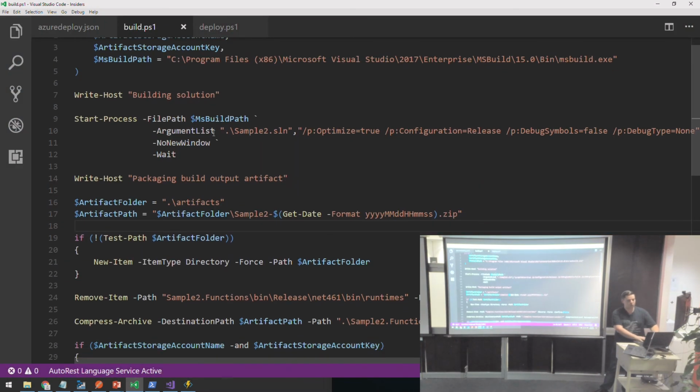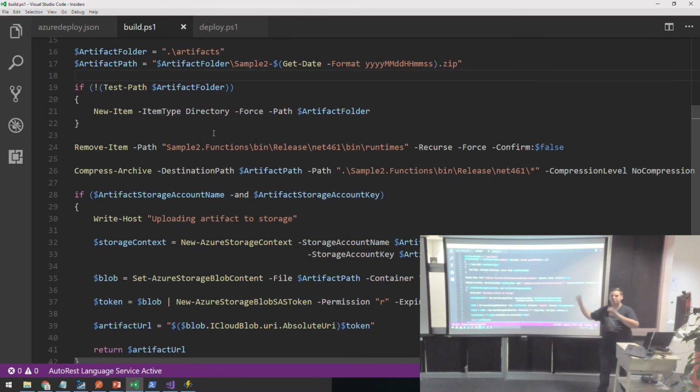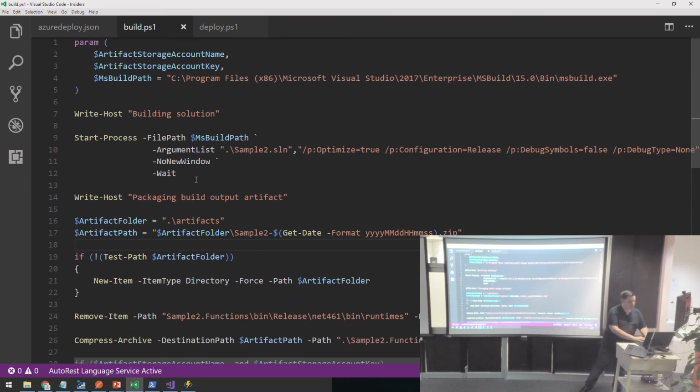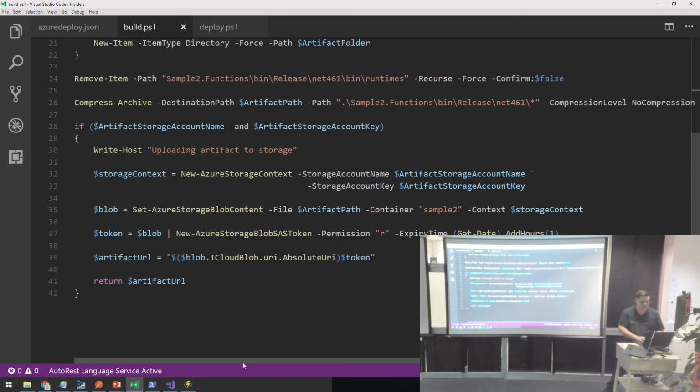Build just calls MS build and packages it up and ships it to Azure Storage. I'm going to be really quick because I'm actually quite hungry as well. So here we call MS build. We start process MS build, we build it. This is exactly the same as everything you've been doing on your existing build servers. We then package up an artifact, so we actually zip up the build output of the Azure function itself, and then we upload it to Azure Storage. So that's all the build script's doing, is literally MS build, zip, put it in Azure Storage.